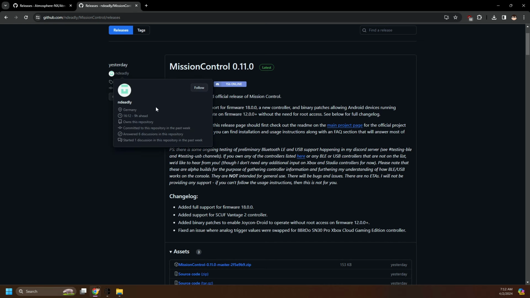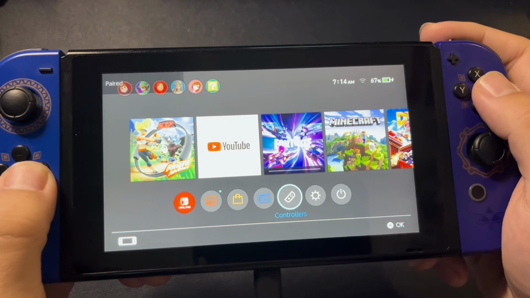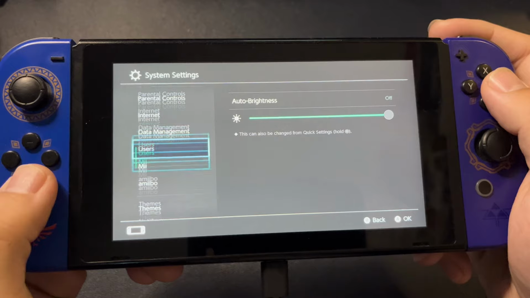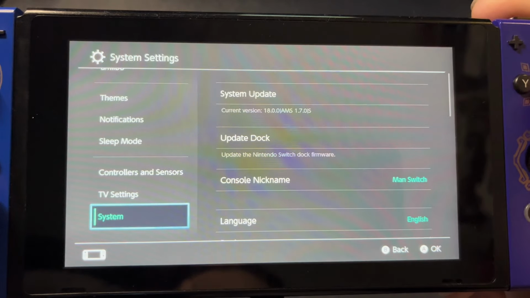Shout out to ndeadly. Alright, now I've updated Mission Control, entered RCM, injected the payload, and I no longer have an error code. I'm now running Atmosphere custom firmware on the latest system update.